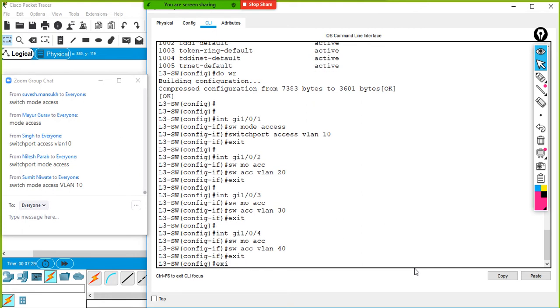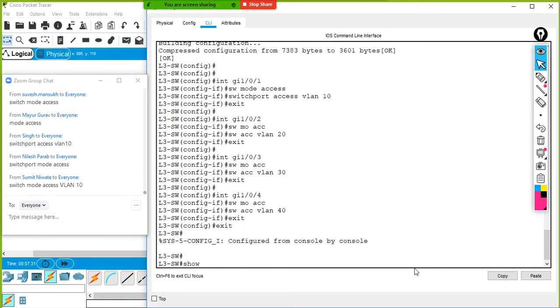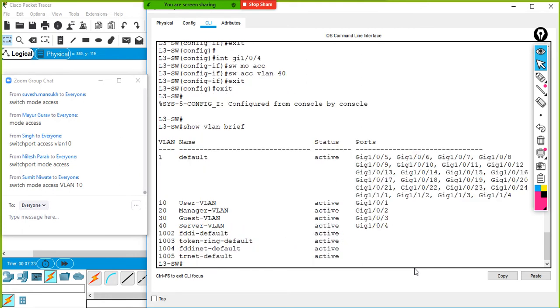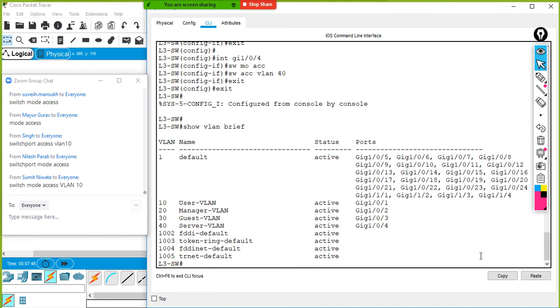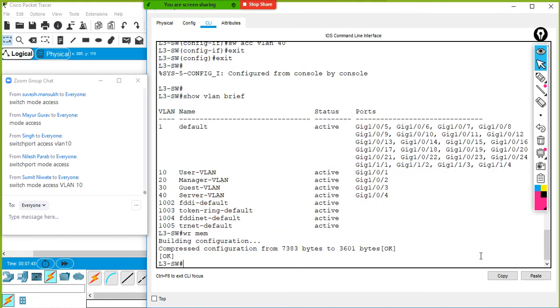There you go. So now verification. Show VLAN brief. Now, did you see here port number 1 into VLAN number 10, port number 2 into VLAN number 20, port number 3 into VLAN number 30, port number 4 into VLAN number 40. Is it clear everybody, guys? Then after that I am going to save the configuration.